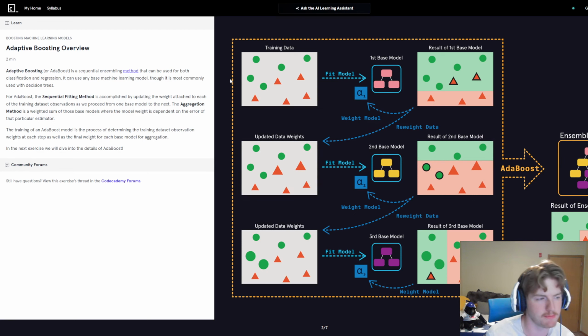The aggregation method is a weighted sum of those base models where the model weight is dependent on the error of that particular estimator. The training of an AdaBoost model is the process of determining the training data observation weights at each step, as well as the final weight for each base model for aggregation. In the next exercise, we will dive into the details of AdaBoost.